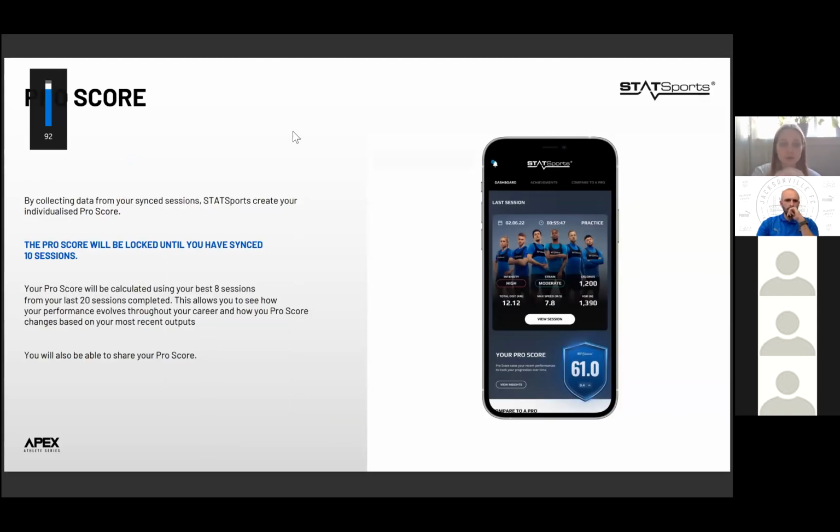You have a pro score. This is collecting data through all of your sessions. In order to unlock a pro score, you do need to have 10 tracked sessions. From there, it's utilizing your 8 best sessions out of your previous 20. So it's constantly updating as long as you're tracking these sessions. If you're not using it, then you're losing it essentially. So make sure you're tracking your sessions, and then your pro score will update with what's relevant to you at the time.